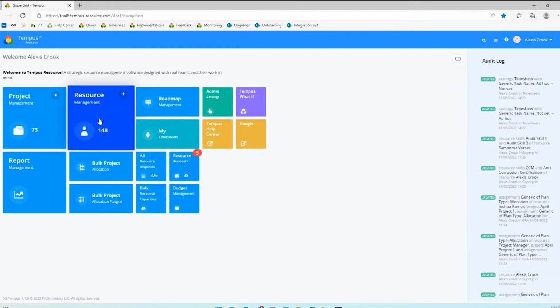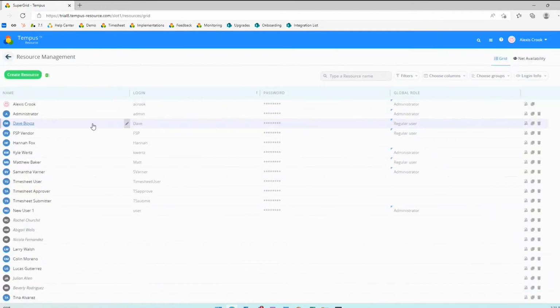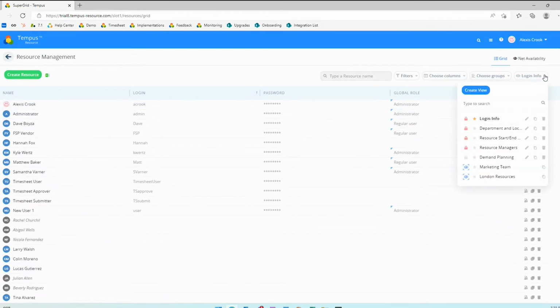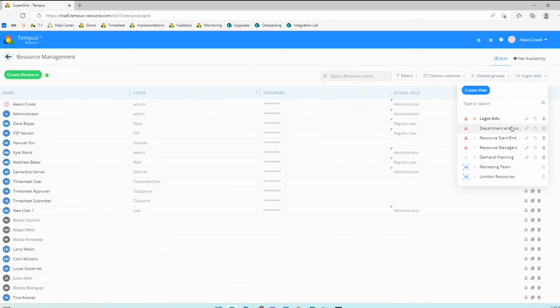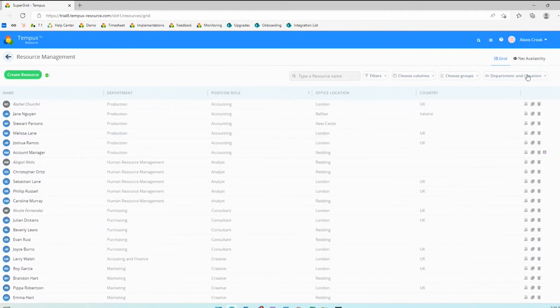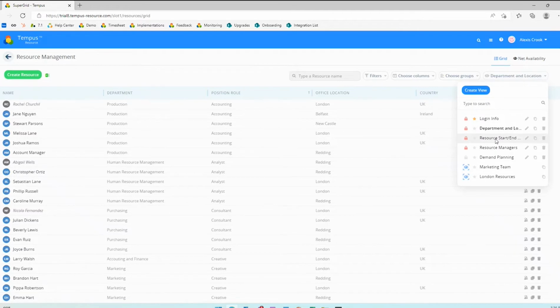All right, next let's go into resource management. This is a very similar layout to the project management tile in terms of views. Here I have my default view being login info. I have chosen to pull in name, login, password, and global role into this view. I've also created a few other views that I can go through. Department and location, I've called this one. I've pulled in department, position role, office location, country, and so on.